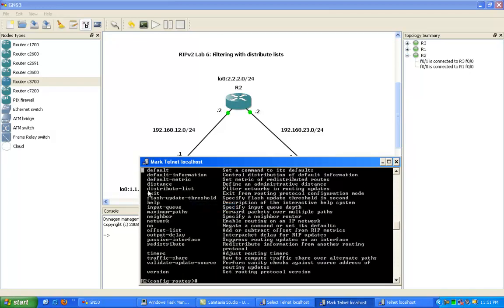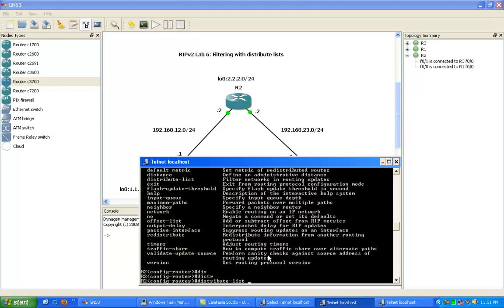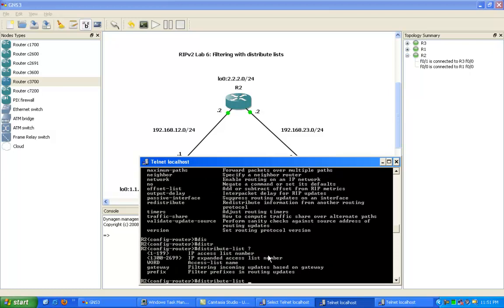is that we have the configuration option for a distribute list, and this is to filter networks in routing updates. So if I go ahead and do this command, distribute list, what you can see is it gives us a lot of options here, and what we're going to be concerned with for RIP version 2 is these first 3 options here, which are our access lists.